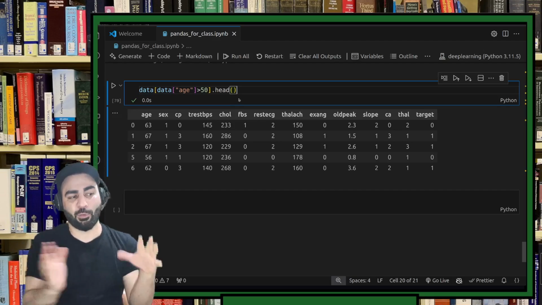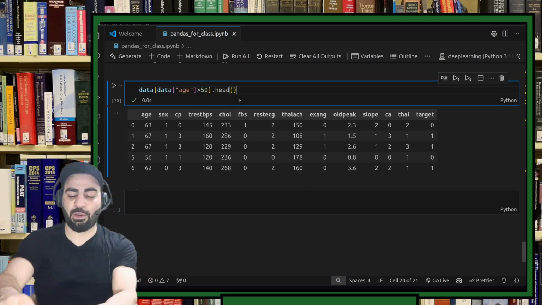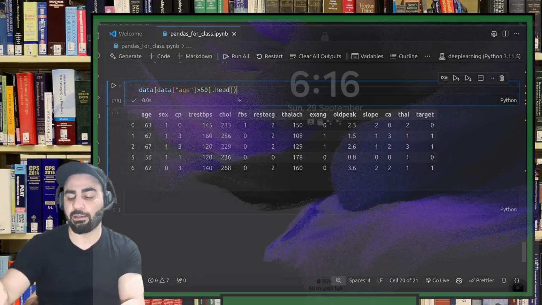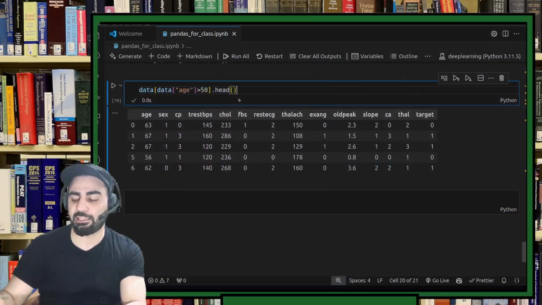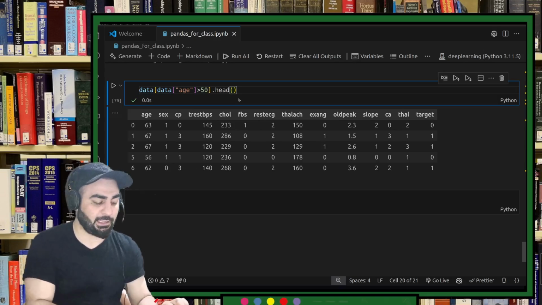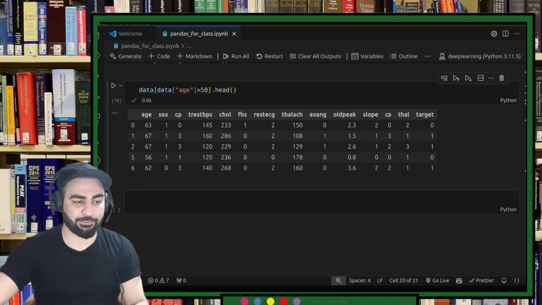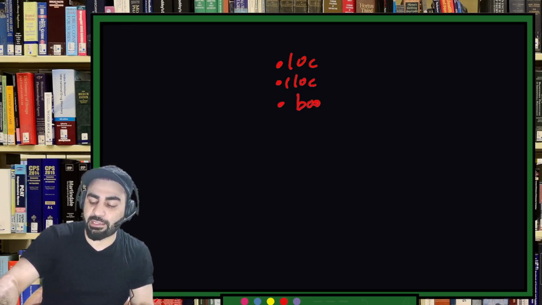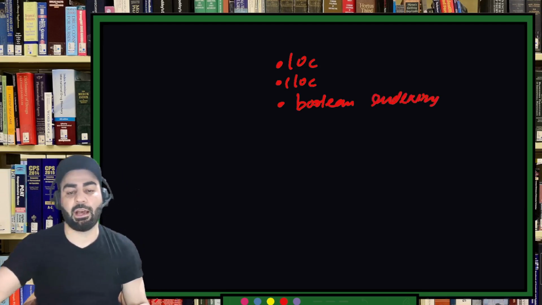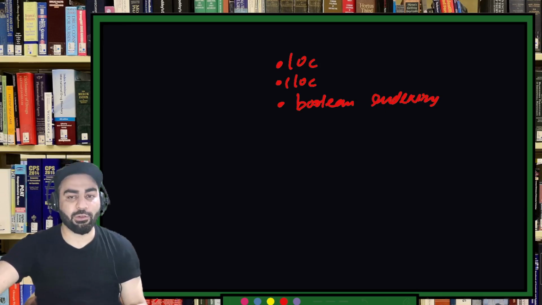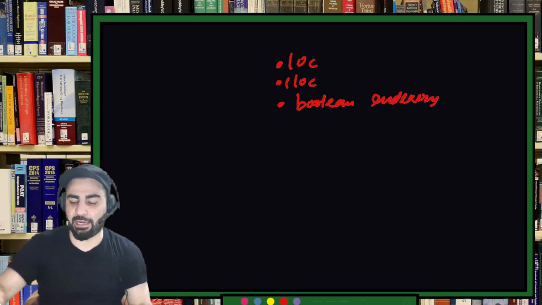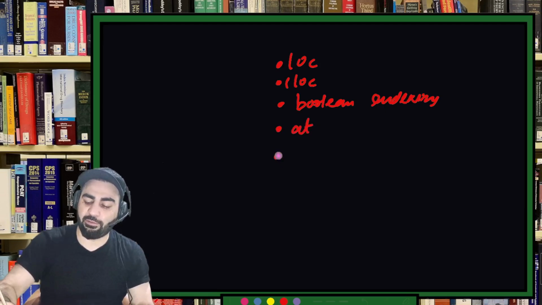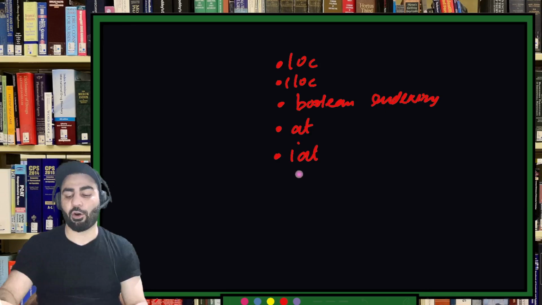So all in all, what I said is, we had 3 types of indexing or selection that we studied so far. The first thing we saw is dot loc. Then we had dot iloc. Then we said we have Boolean indexing or Boolean masking. And then you also have some other things, for example, dot at, then we have iat. And there are a lot more methods than this.